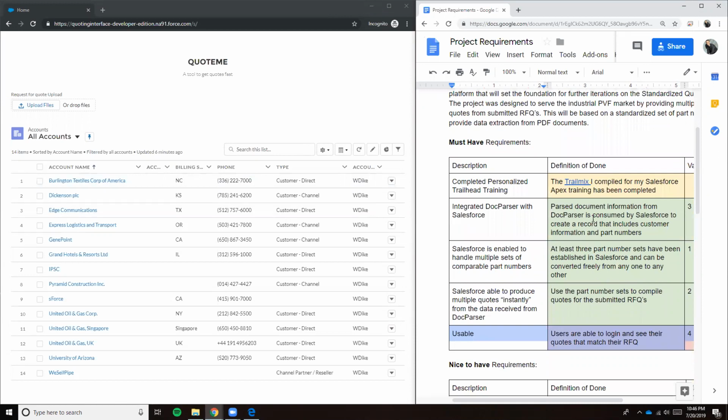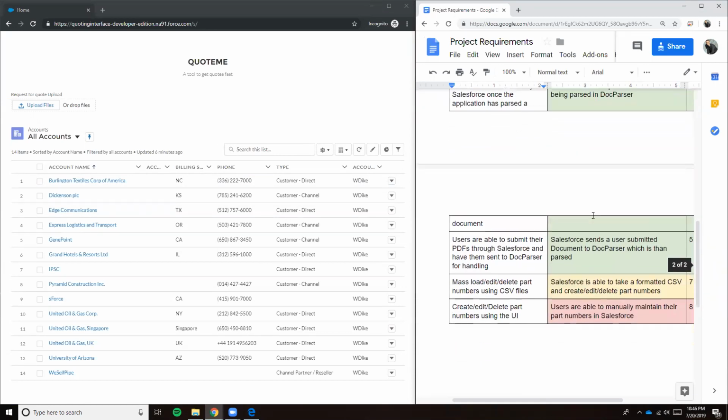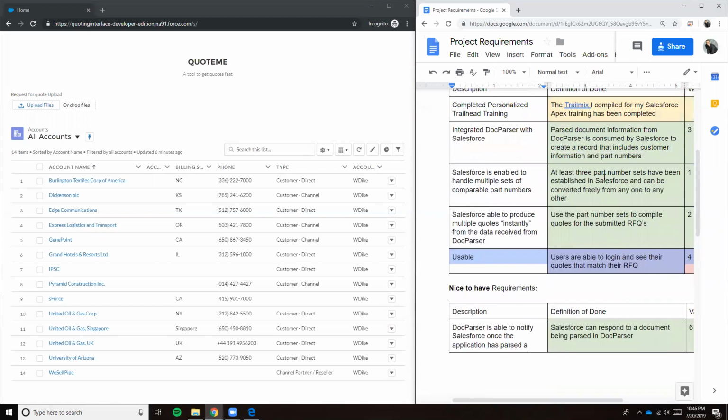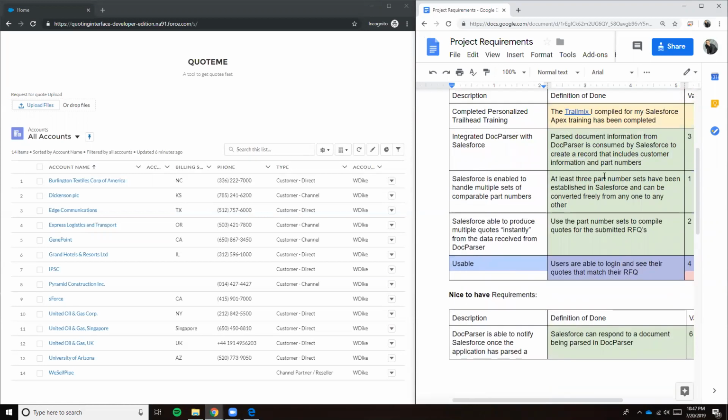For the most part, we were able to deliver on the most valuable parts of the application, and I feel that this was a successful project.